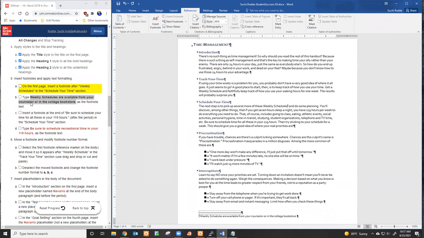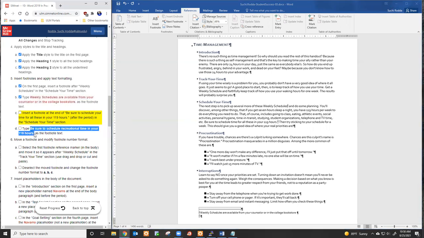Insert a footnote at the end of the be sure schedule at the top, 19 hours. So that's after the period. You want to make sure you read the instructions carefully, but it's after the period. And insert a footnote and select this text, including the period.